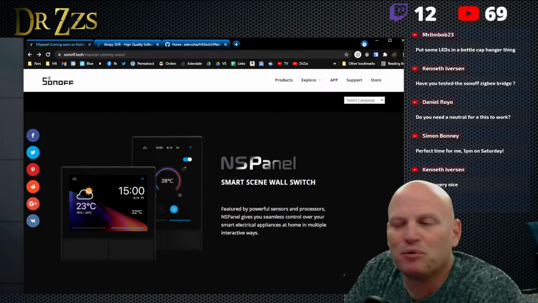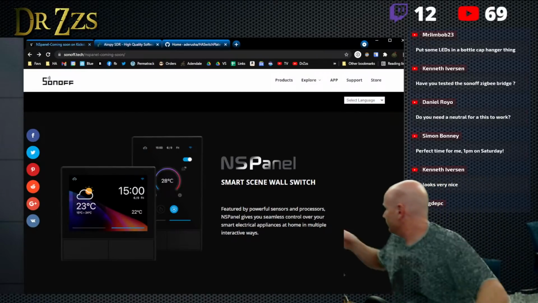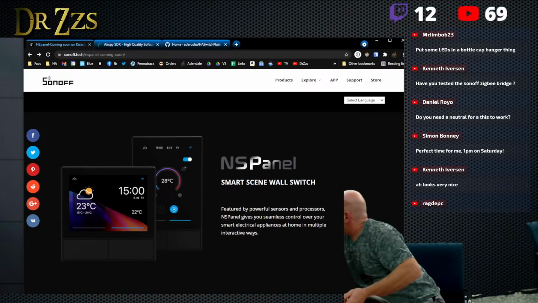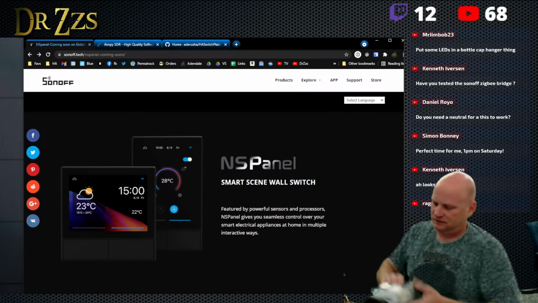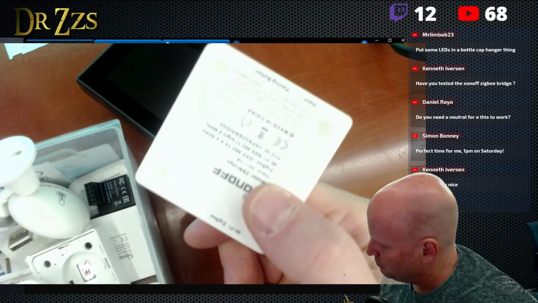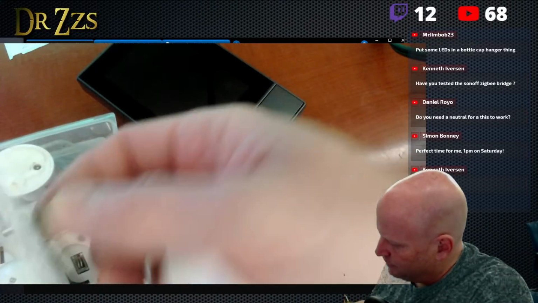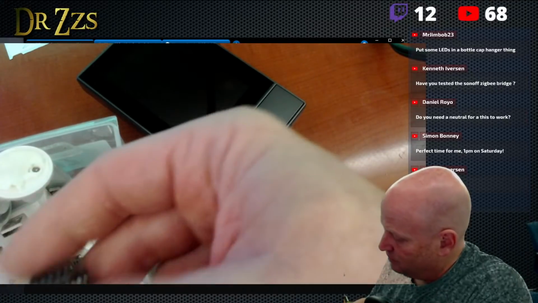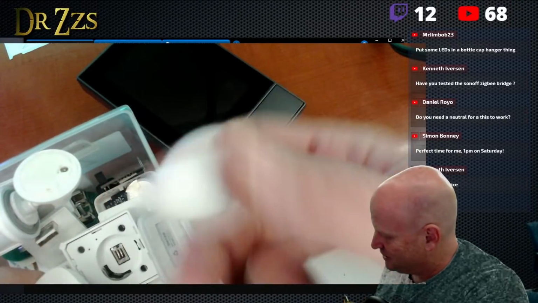Have I tested the Sonoff Zigbee bridge? I own a Sonoff Zigbee bridge. Yeah, I own the Sonoff Zigbee bridge. I don't remember what I've done with it, to be honest. I didn't flash it, that's for sure. I'm sure I did not flash it. This is my Zigbee box.